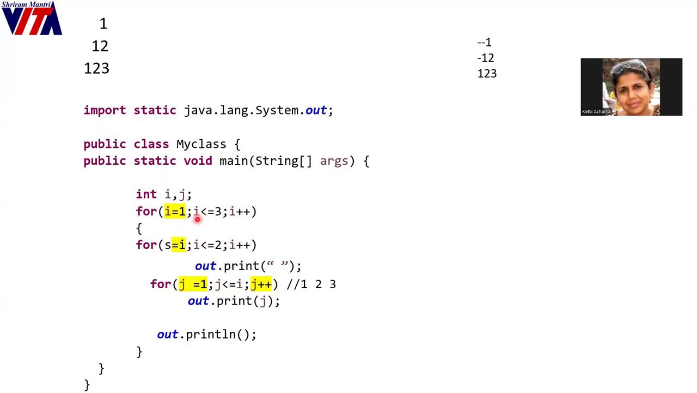Then i will become 2. Is 2 less than 3? Yes. Since i is 2, s will get the value 1. Is 1 less than or equal to 2? Yes. It will give 1 space. Then s++, so s is 2. Is 2 less than or equal to 2? Yes. Then s is 3. Is 3 less than or equal to 2? No. The condition is false, you jump out. j starts from 1. i is 2. So it will iterate 2 times and print 1, 2. The moment j becomes 3, is 3 less than or equal to 2? No, you set the cursor on the next line.